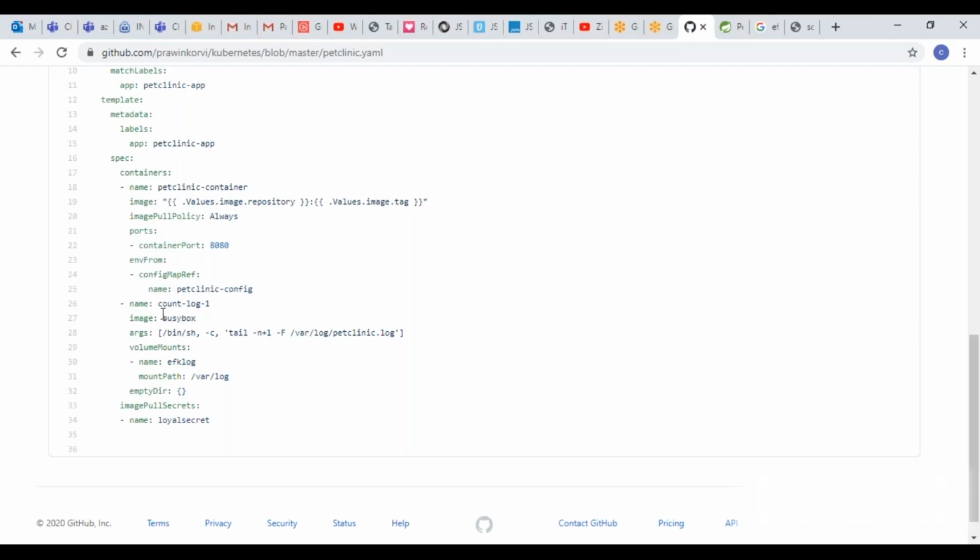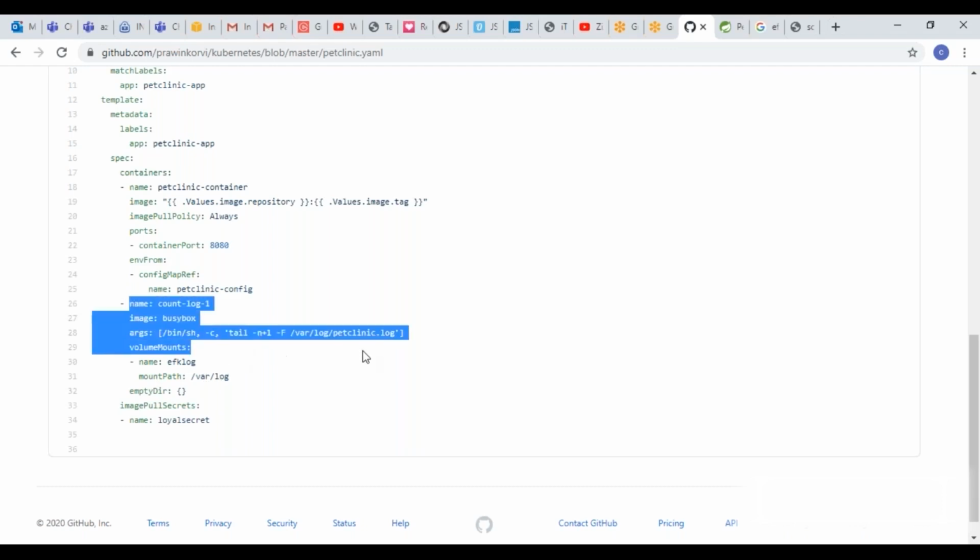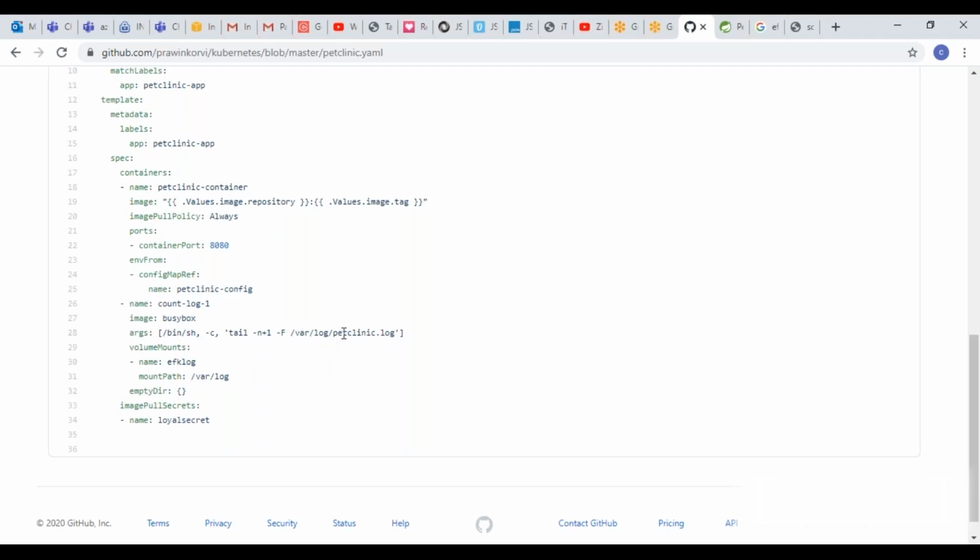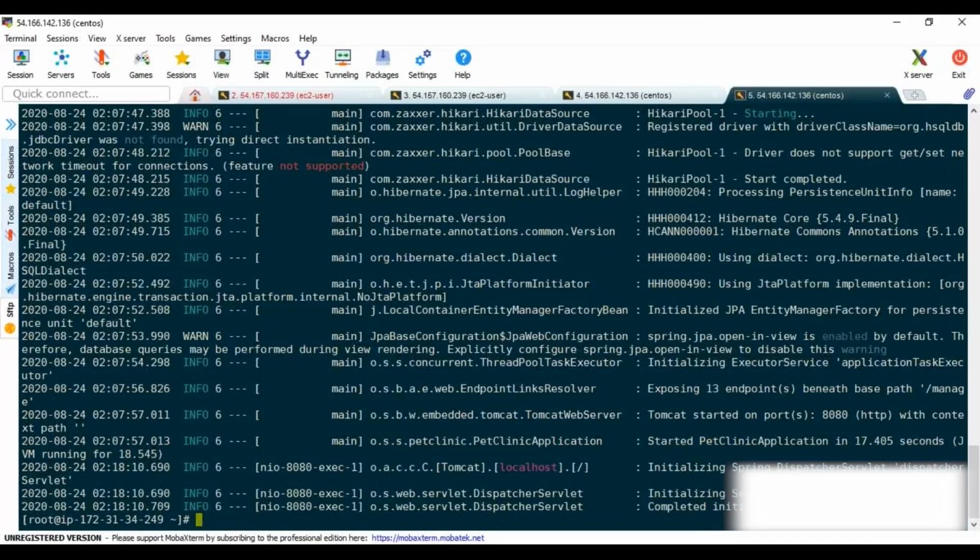container. This image is busybox, and in the arguments you see the tail command, tail -n +1 -f, followed by the log file location. So inside this container, we are mounting our pod's var log to this particular container, and then it is doing tail -f. What does tail -f mean? Whenever we do tail -f, it's like a console output, right?